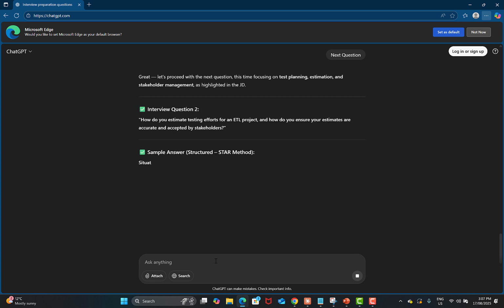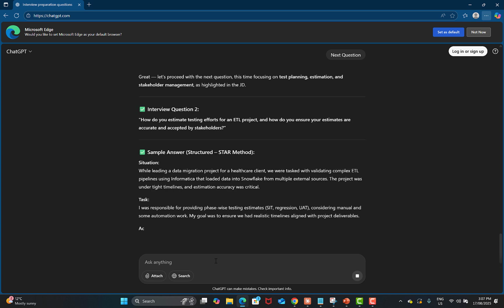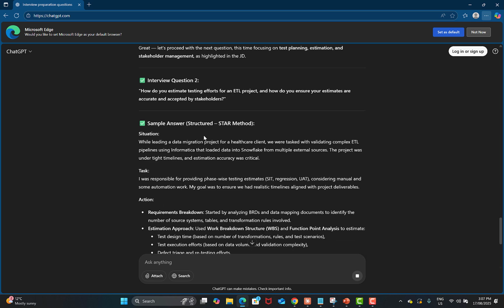Now it's giving me a second question. How do you estimate testing efforts for the ETL project? How do you ensure your estimates are accurate and accepted by the stakeholders? Again, STAR method. While leading a data migration project for a healthcare client, we were tasked with validating the complexity of pipelines using Informatica that loaded into Snowflake from multiple external sources. The project was under tight timelines and estimation accuracy was crucial.